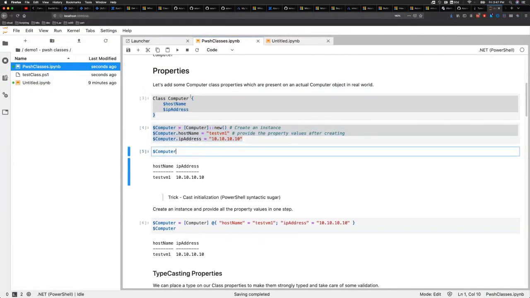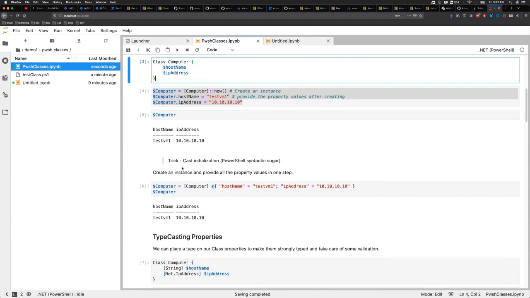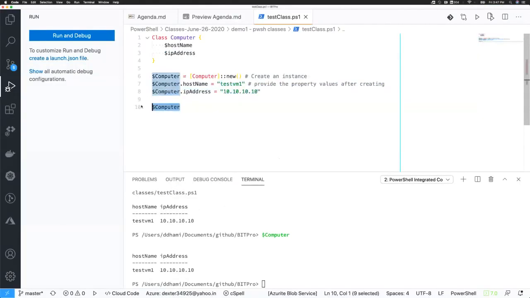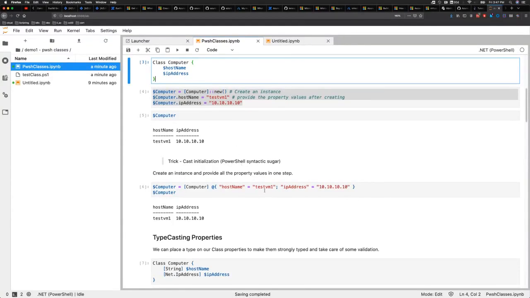But that's about it. So what we just did is create a computer blueprint, a cookie cutter, created an instance out of it, and set a hostname and property. It's not very useful, right? If I contrast this with a function, in a function you could take these as input, your hostname and IP address, for a function or a class.